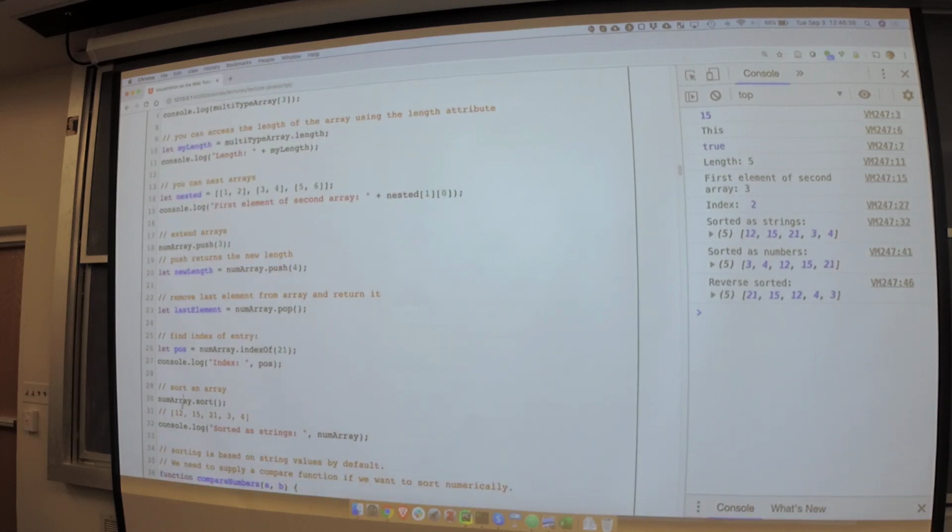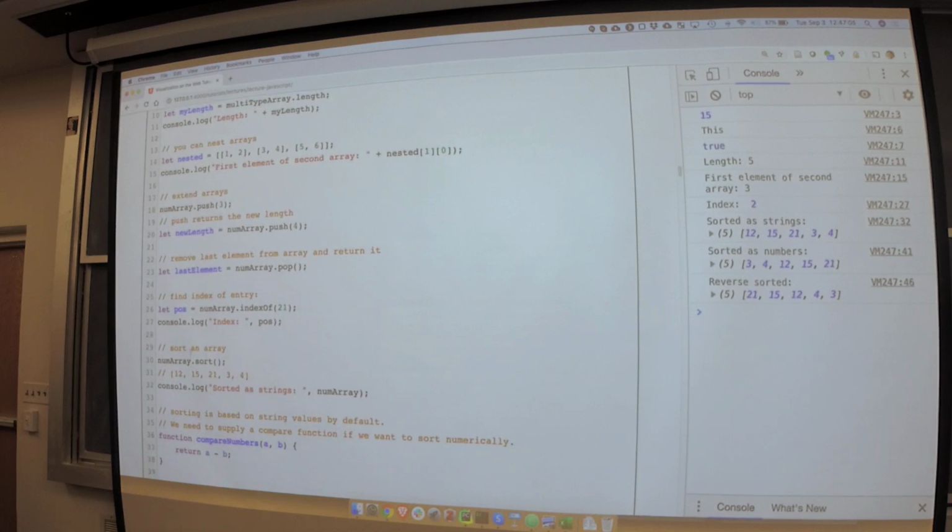So sorting is kind of an interesting thing in JavaScript because it's a little different from other programming languages. What would you expect if I sort this array? What would be the order here? 3, 4, 12, 15, 21 would be the natural way to think about it. However, this is JavaScript.